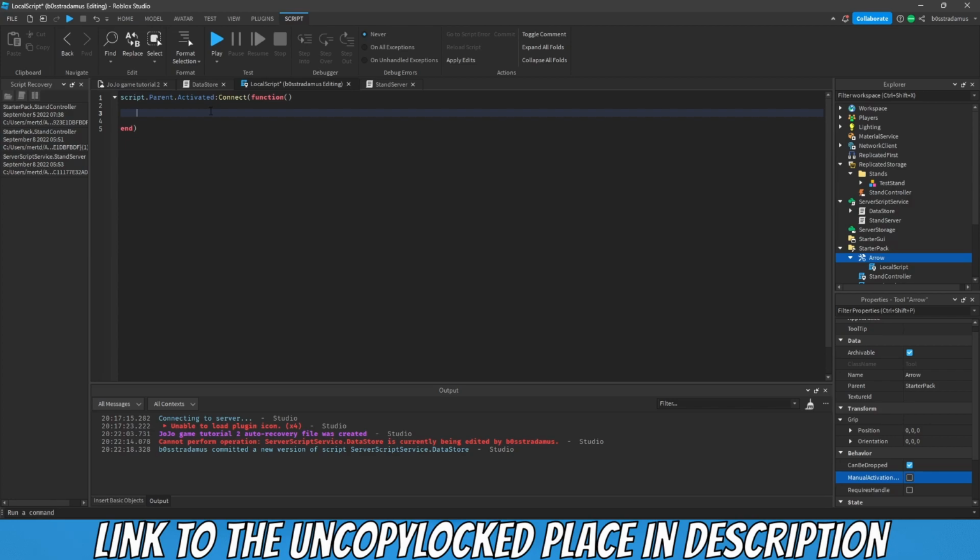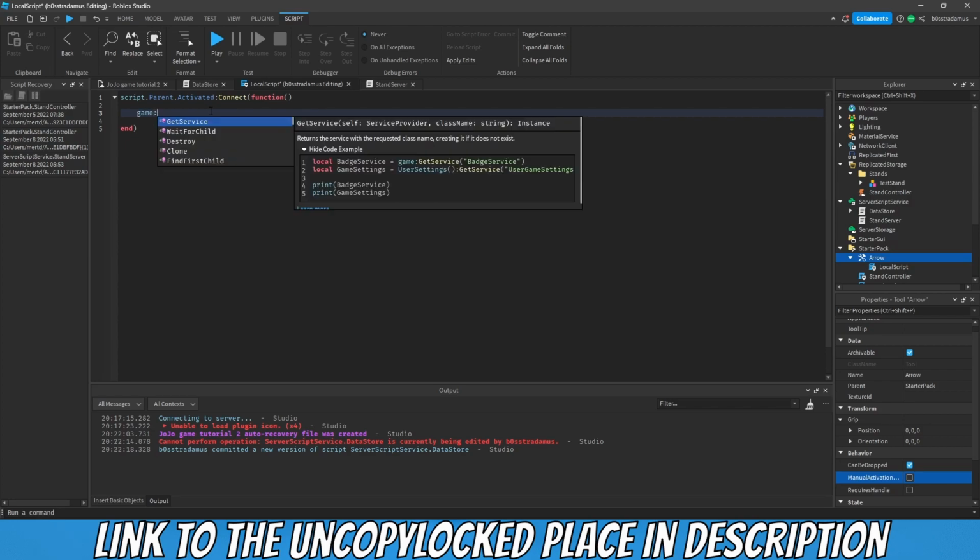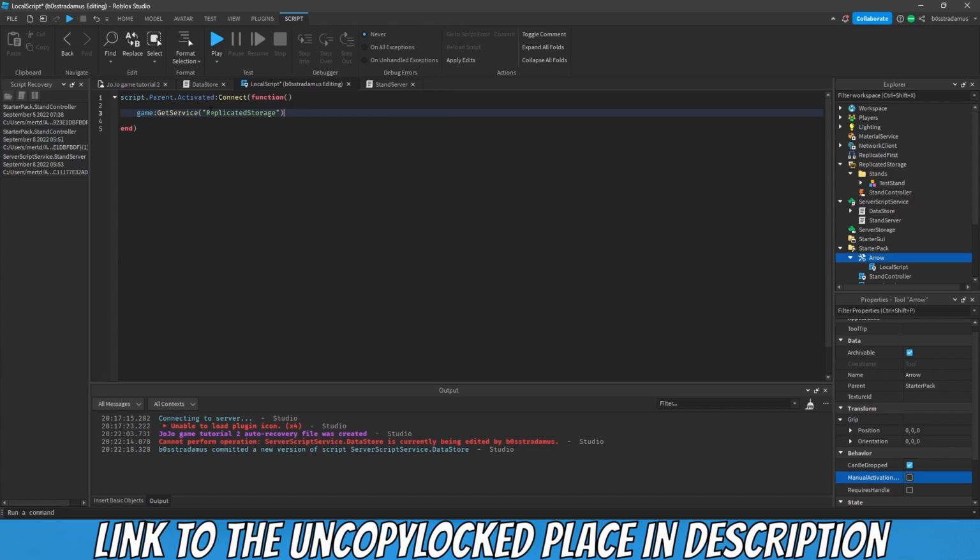And let's do that. So game:GetService("ReplicatedStorage"):WaitForChild("StandController").FireServer. And now I remember doing it this way, so having a table right here, and then just putting a bunch of things in here. So what = "RollStand", and that's basically it.